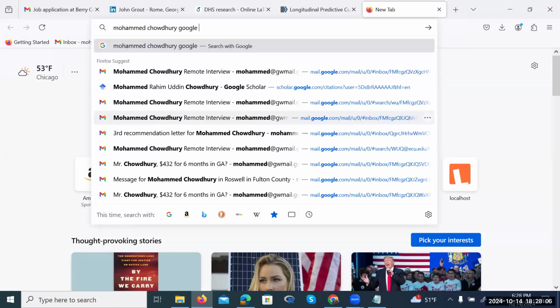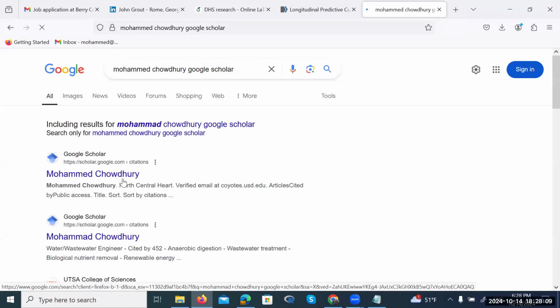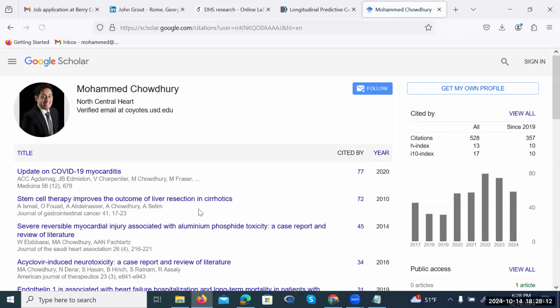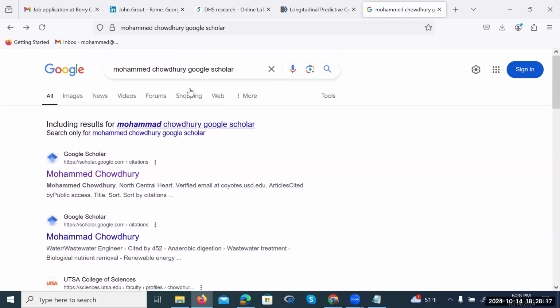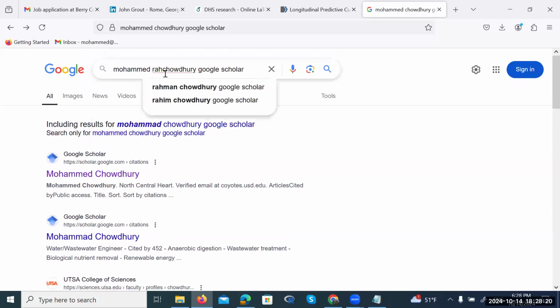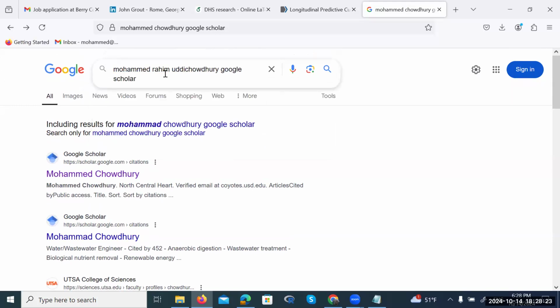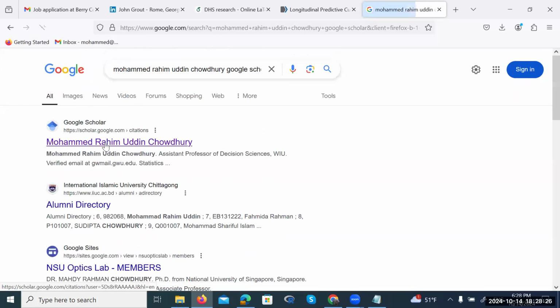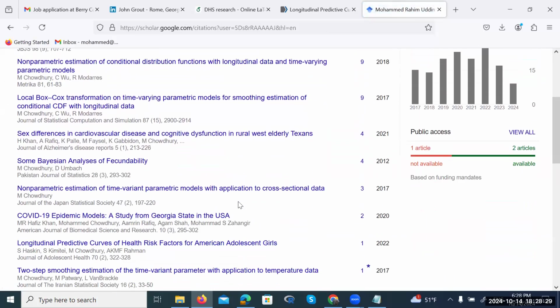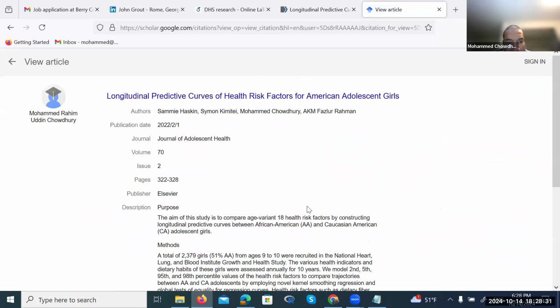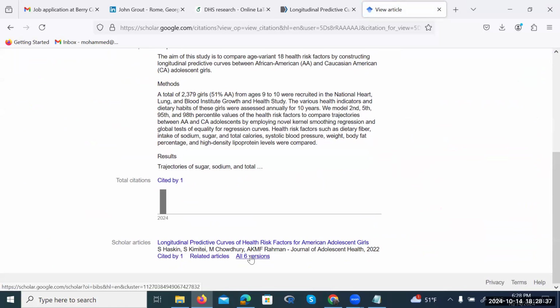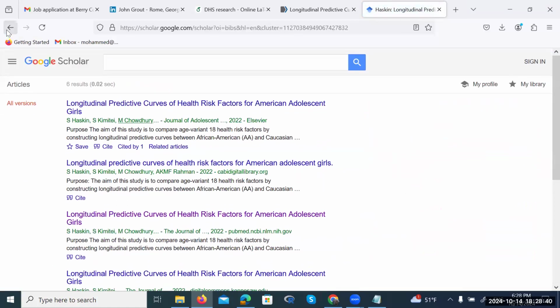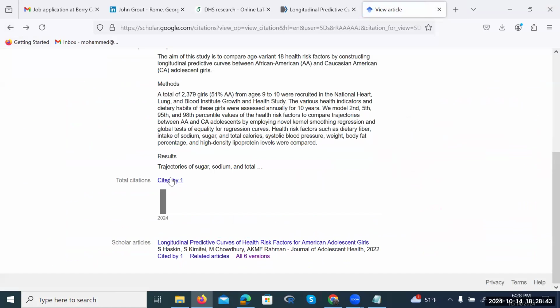I went to Google Scholar first, and then I put in the chat what it was. At least I thought that's what it was. This one, right? This one. This version, right there. You see where it says cite back there? Back on the previous page you're on.